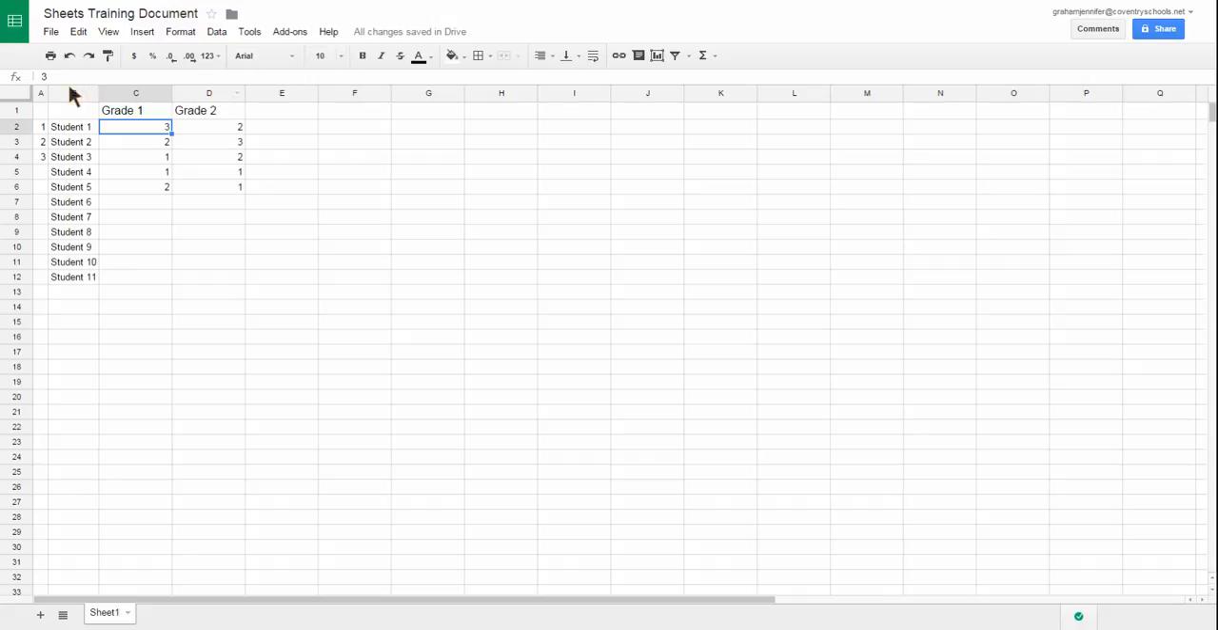The next thing I'd like you to take notice of is the formula bar. This formula or function bar will tell you what information is in the cell that you are currently selected on. So for example, I'm selected on B1, and in this cell there's no information right now. However, if I select cell B2, you will see that the words student 1 appear in the formula bar. This is very helpful because sometimes what you see on your sheet is not necessarily what is in the formula bar, which we may get more into in future screencasts.